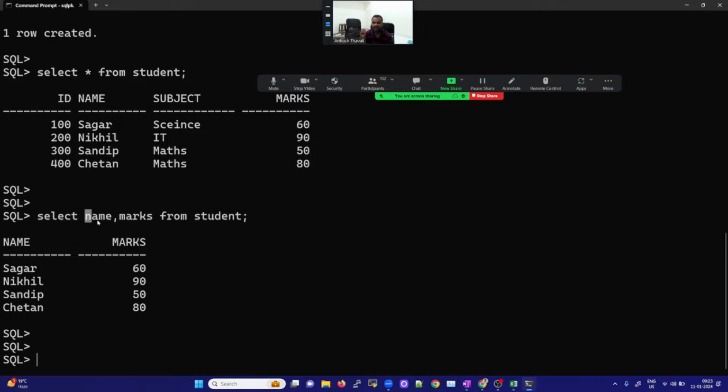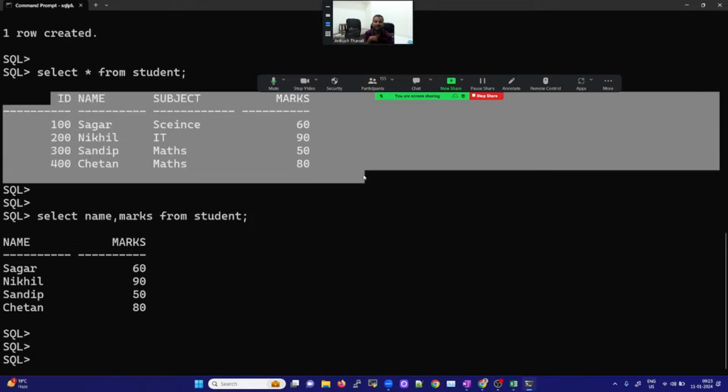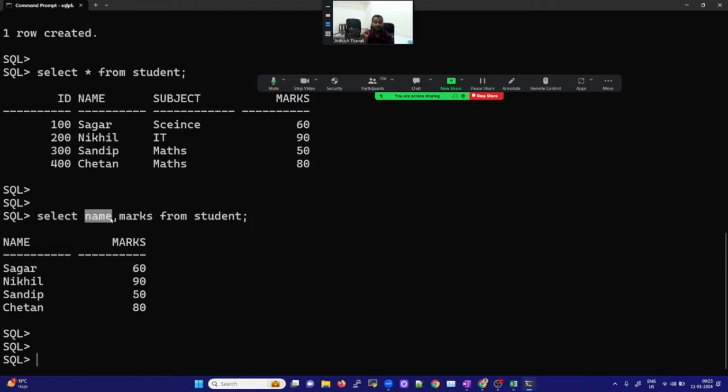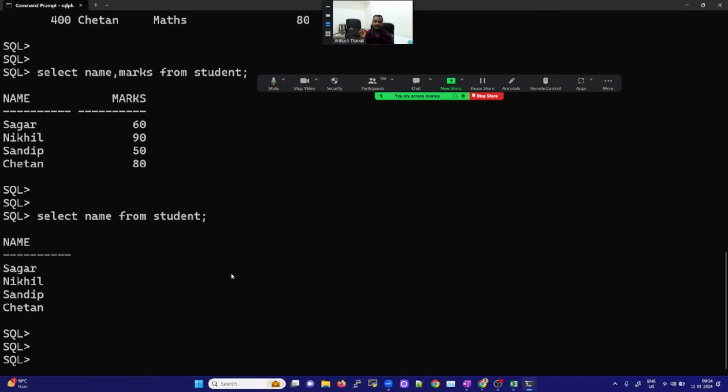Select name, comma marks means only name and marks you will select. If you use star, all the columns from the table will be displayed. But when you want to select specific columns, you can mention select first column name that you want to see, comma second column name, from table. Let's say I want to see only name. So marks I will remove, comma I will remove. So I can see only name here.